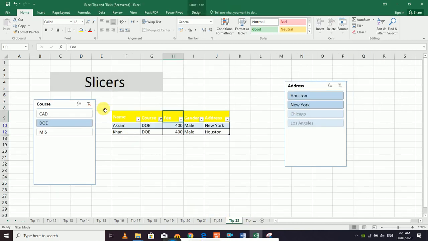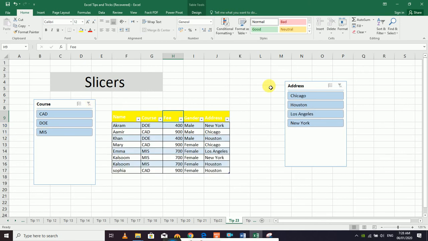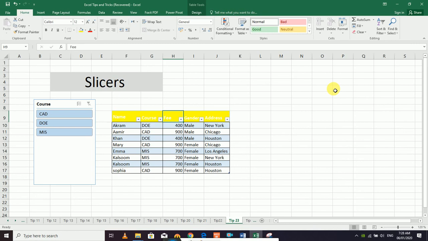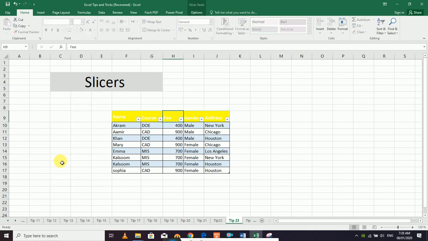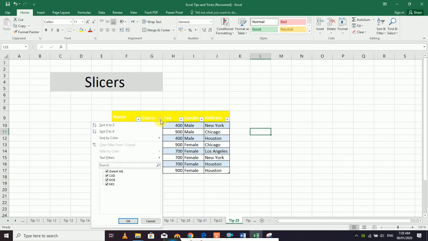Tip number 23 is slicer. Slicer is similar to the filter, but it is easier. Like if you are interested in only the CAD students, you can also see that from the filter.